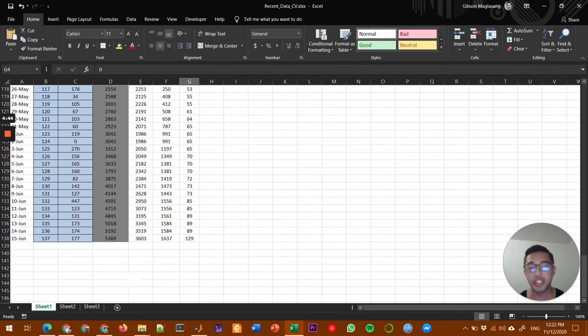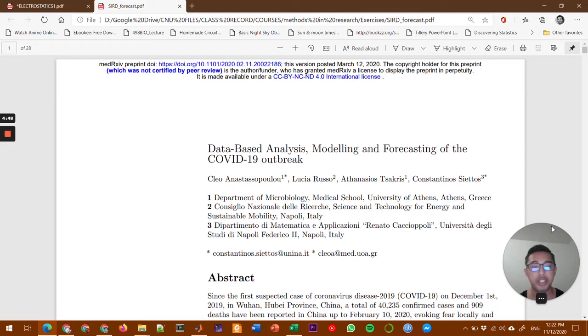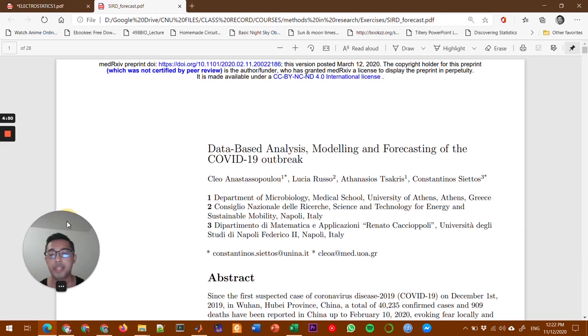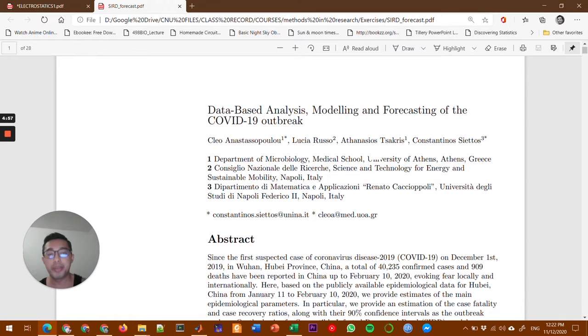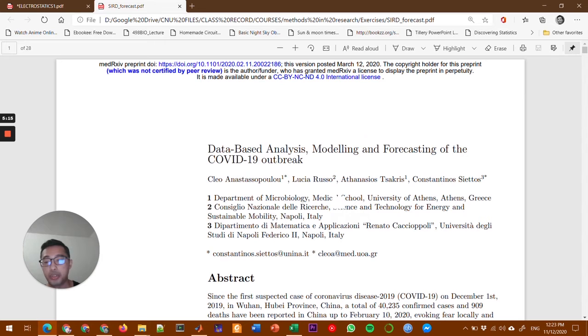For your problem set, we will be using this paper. This is a very recent paper posted March 12, 2020, and it's a very good paper. We actually reviewed this one and used this method also in our epidemiology mathematical modeling for COVID-19. This paper is from Anastasopoulos and his co-authors. Please take time also to read the details.